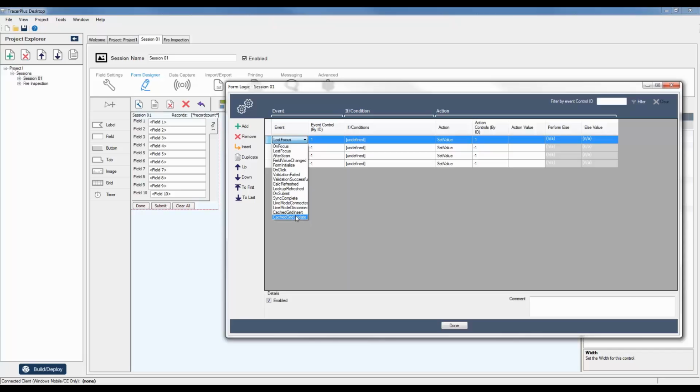Both of those allow you to fire form logic items when you enter data into a cached grid. And this is very useful for things like the RFID scanning. If you're using RFID scanning to scan multiple items, you would be using a cached grid. And this would allow you to drive different events on the form every time a tag is entered into that grid or updated in the grid. So these are useful for RFID scanning as well as many other things.